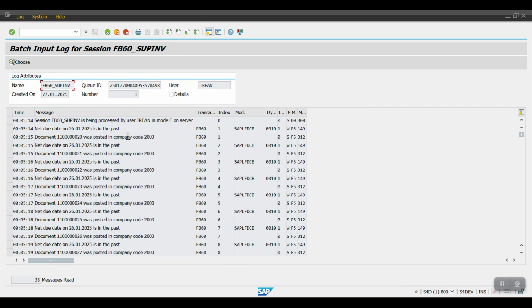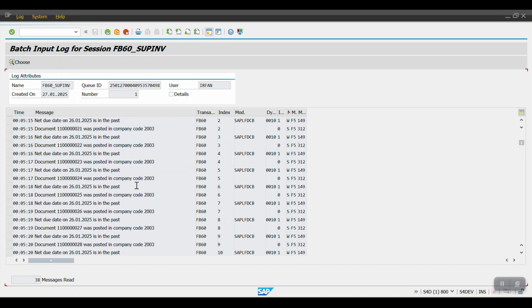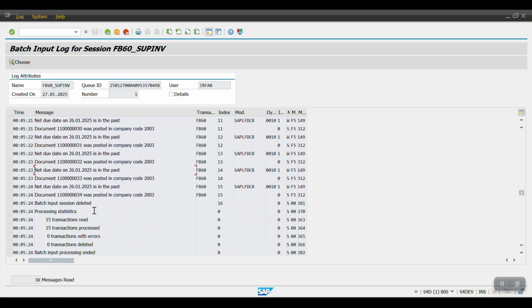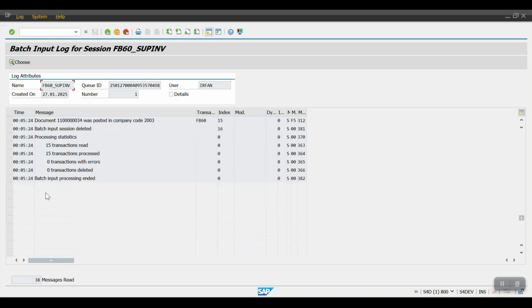Now you can see the document 100020 was posted in company code 2003. Like this, you can see 15 documents. Till here 34, the system has created the documents. After this, 15 transactions read, 15 transactions processed, and the batch input session is ended. There are no errors and no deleted.